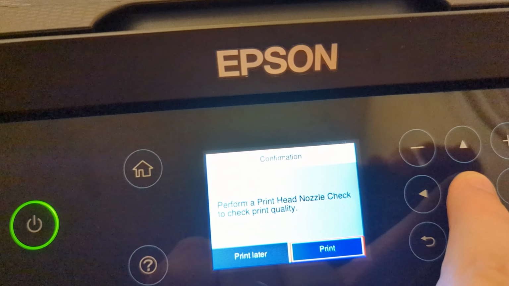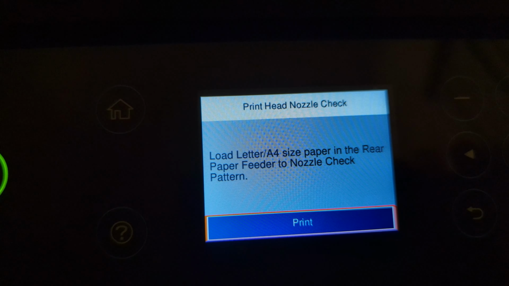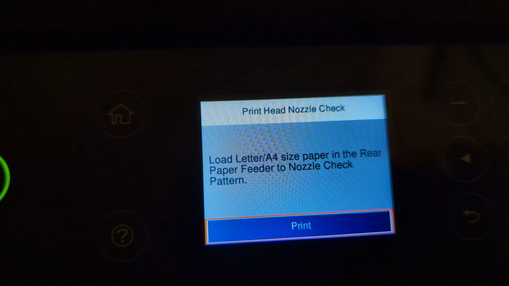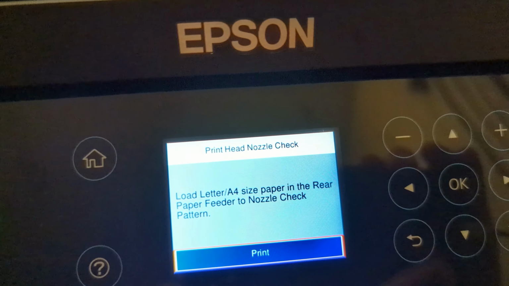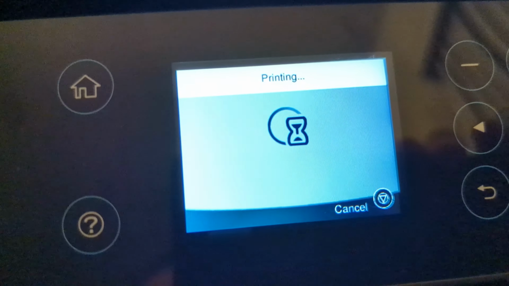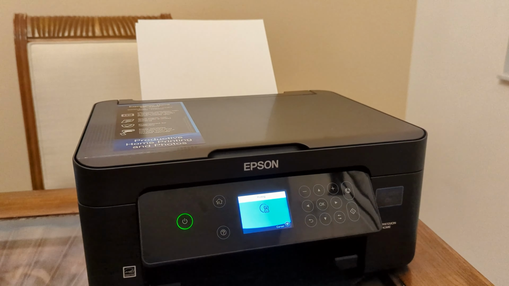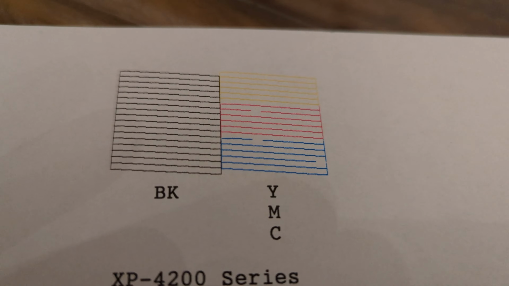Print. Okay. Load letter A4 size paper in the rear paper feeder to print the nozzle check pattern. Print. Okay. And it's printing. Okay, here's a look at the print process. Okay, that's how it printed out.